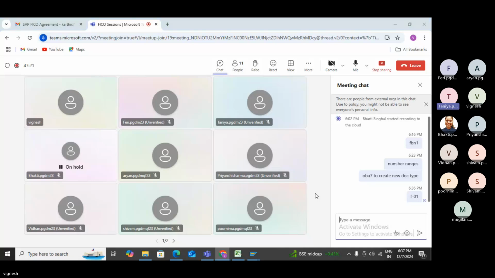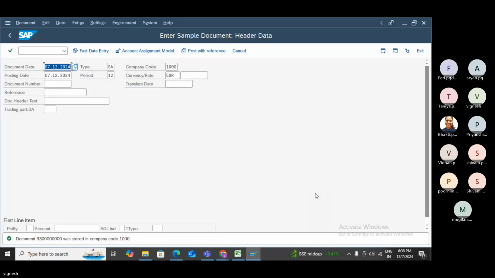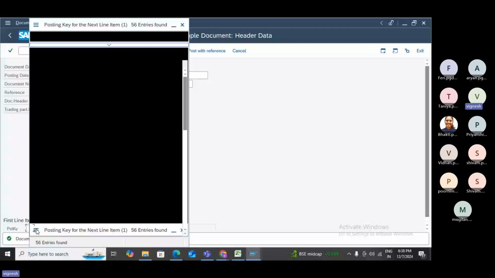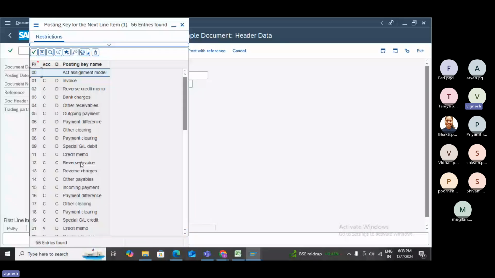Okay. So this is how the posting keys play an important role. So this is called the posting key. We have a list of all posting keys. What are all the posting keys we are creating will be available here. See the posting keys 03, 04, 05. It's a customer debit. C is nothing but the customer.